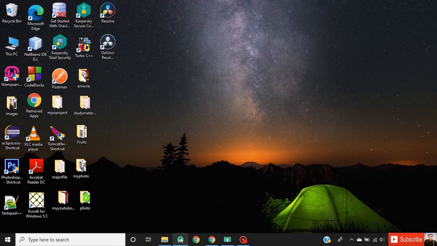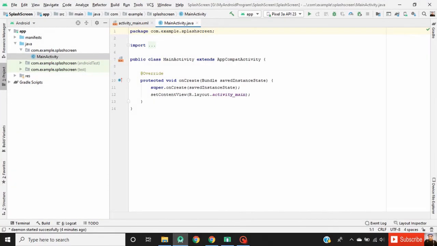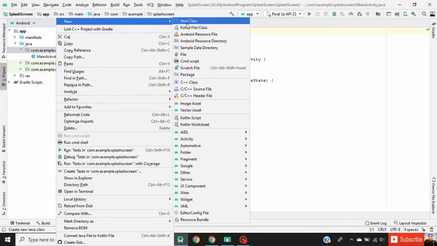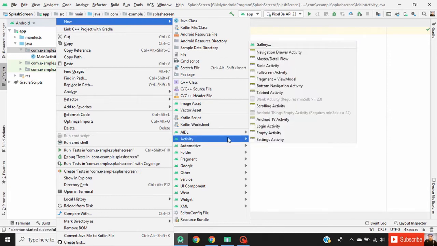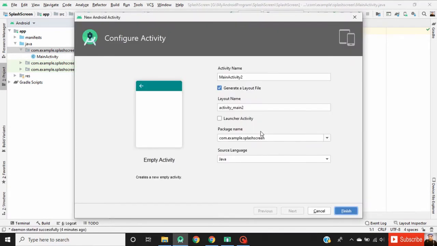So create a new Android Studio project. First create a new activity, right click on package name, new activity, then select empty activity. Name it as splash activity and then click on finish.